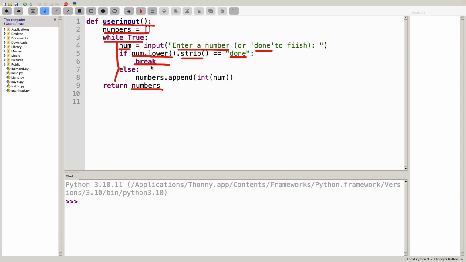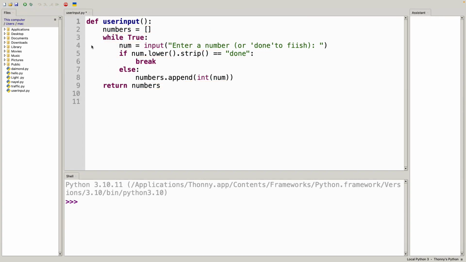And if the user doesn't enter done, it will come into the else part and add whatever the user enters by first converting it to an integer and appending it to this empty list. So if the user enters, let's say 1, it will be added to the number list. If the user enters 10, it will be added to the number list. And when the user says done, it will exit and return the list. It's as simple as that.